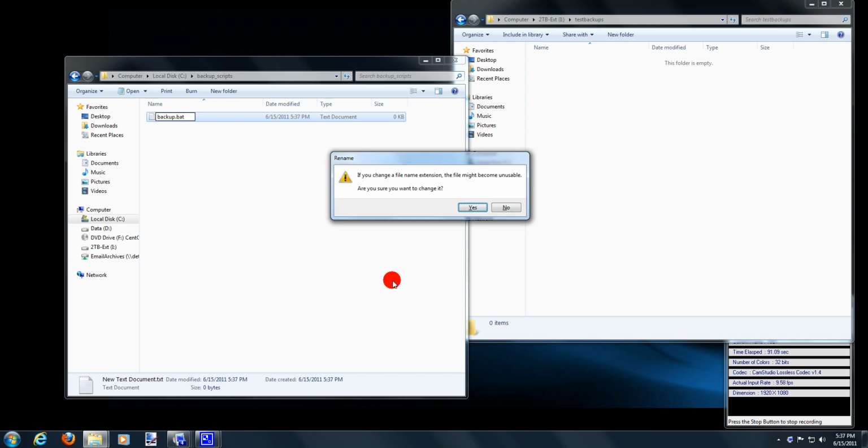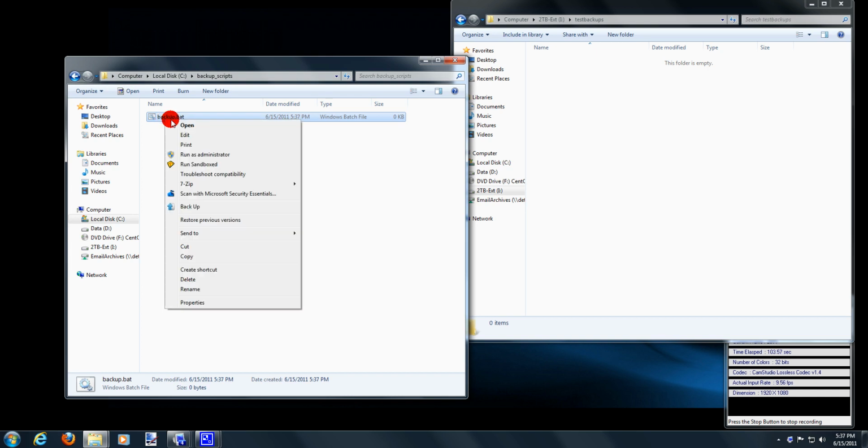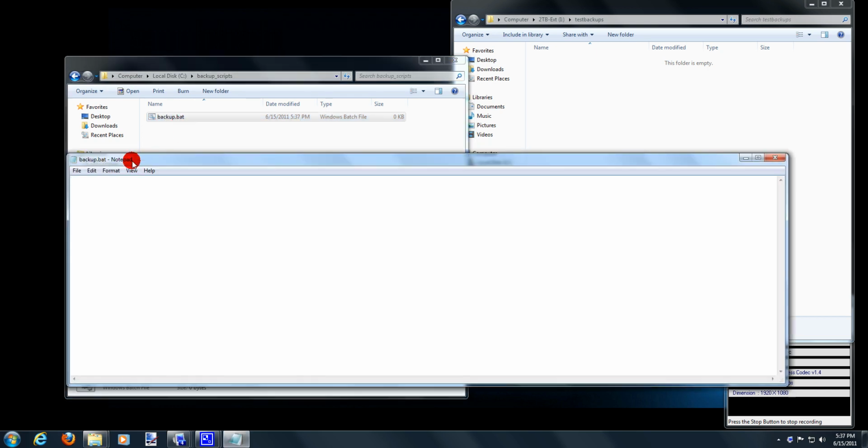The system will warn that if you change the extension it may become unstable or unusable. That's fine because I do want a batch file, so I'm going to go ahead and click on yes to accept that. So now at this point what I want to do is right click on this backup.bat file and choose edit, and that's going to open up the Notepad window here for us, and we can begin writing our batch file, specifying the sources and the destination of our file copy.